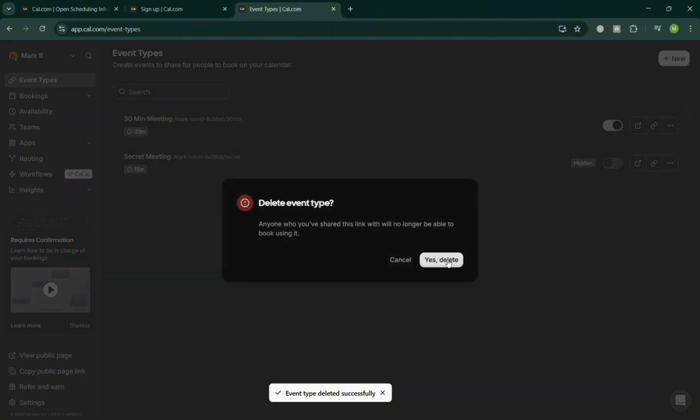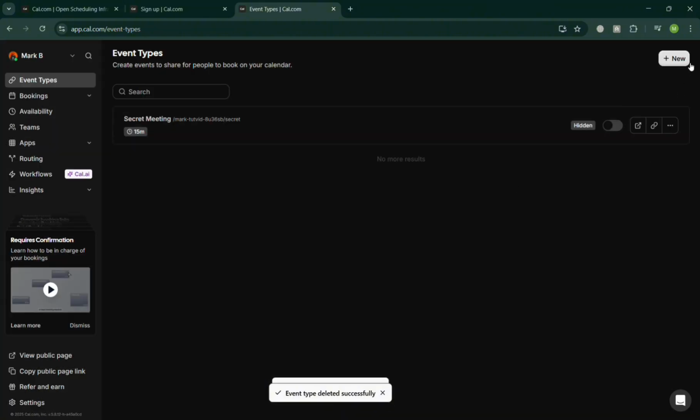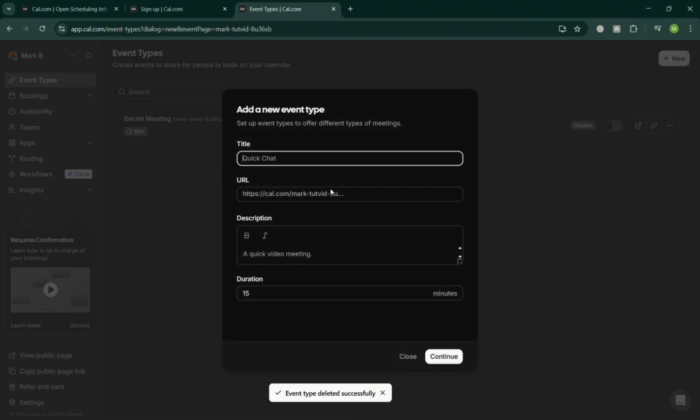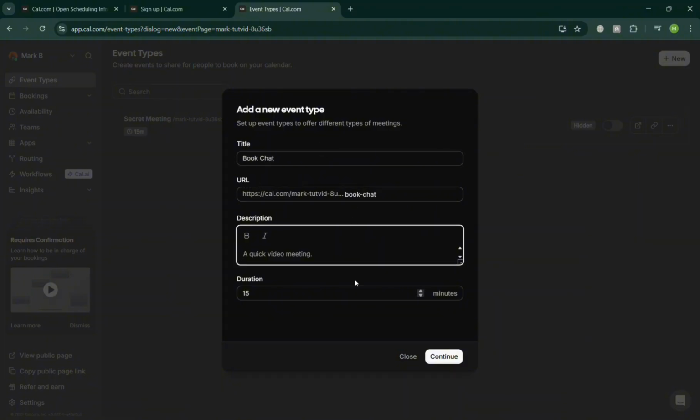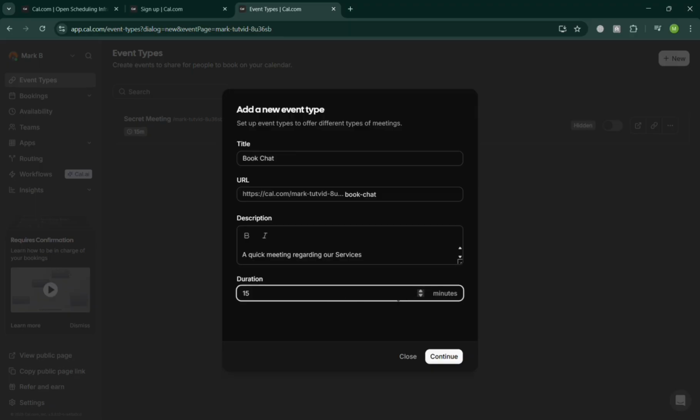And to start creating a new one, again, all you need to do is click the plus new button on the top right corner. And in this pop-up window, you simply enter first the title of the event type or event meeting. For instance, I'm going to enter book chat. You'd also navigate to change the description. You have here also the URL. And for this description, I'm just going to simply enter a random one, which is a quick meeting regarding our services or service. Now below, you could also navigate to see the duration of it, of how many minutes it will be.